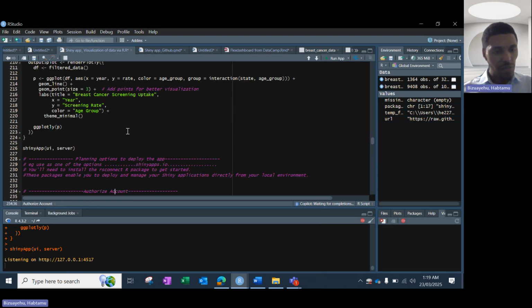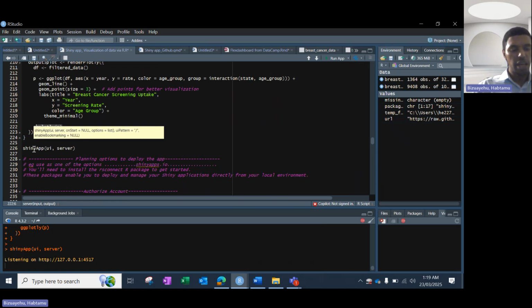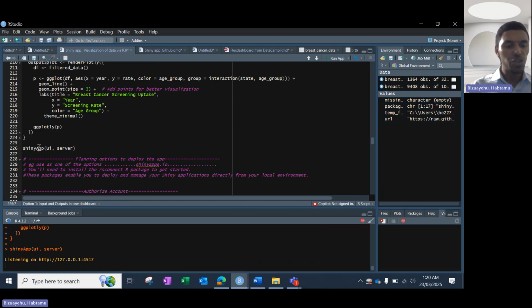So let's keep going. Once we do this, we represent this ggplot by P, and then to have an interactive plot, we connect with ggplotly. Once we finish the setup for the user interface and the server, then we connect the Shiny app with the user interface and server here. So in short, this is a brief presentation about how to present a Shiny app.